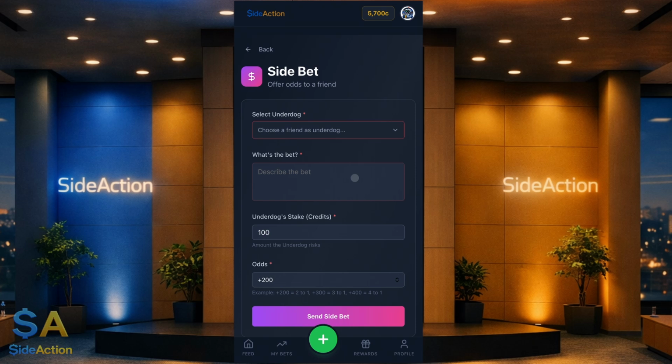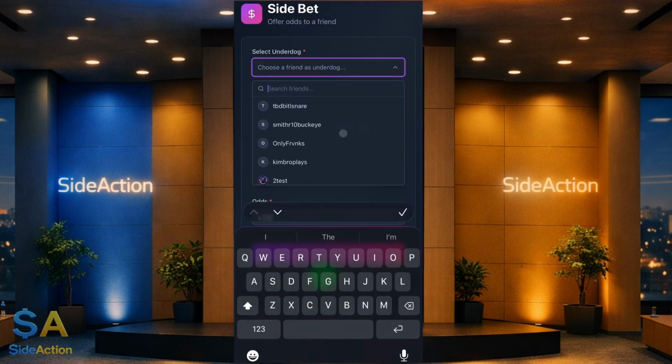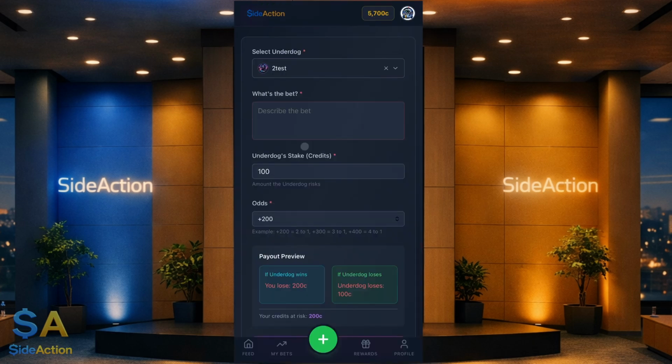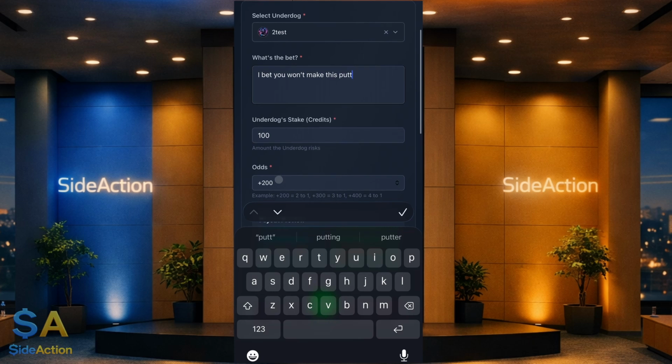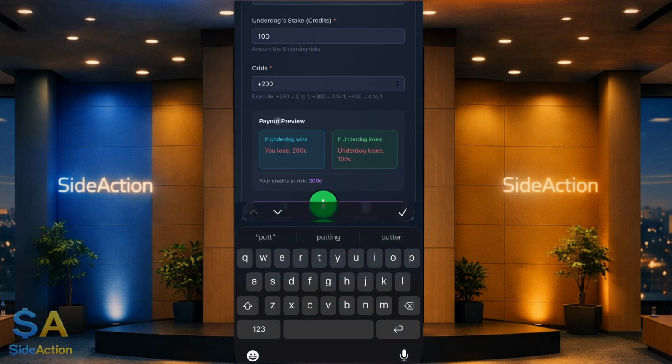So first off, we're going to select who we're going to challenge. Here's our opponent. What's the bet? Let's just say, I bet you won't make this putt. I'm going to give you 2-to-1 odds, which is plus 200, and I'm going to stake 100. The payout preview is going to show you how it works. If underdog wins, you lose 200 credits.